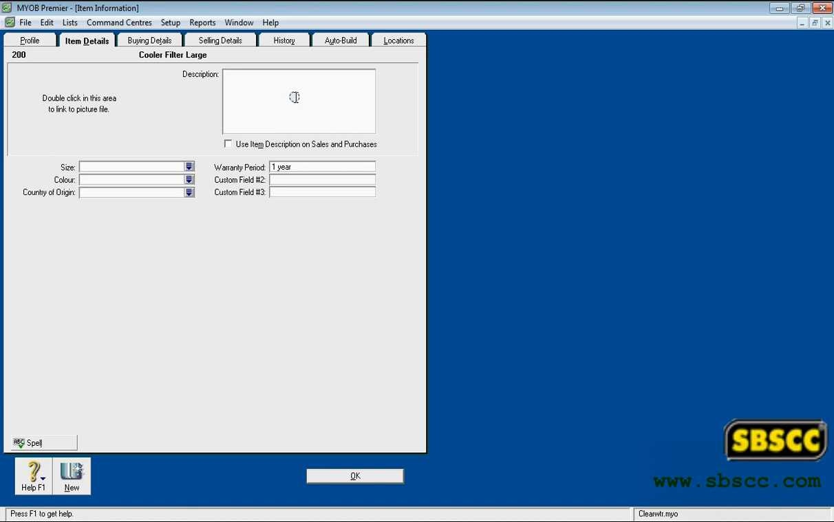Use item description on sale. Select this option if you want the item description you entered in the description field to appear in place of the item name on invoices and purchase orders.